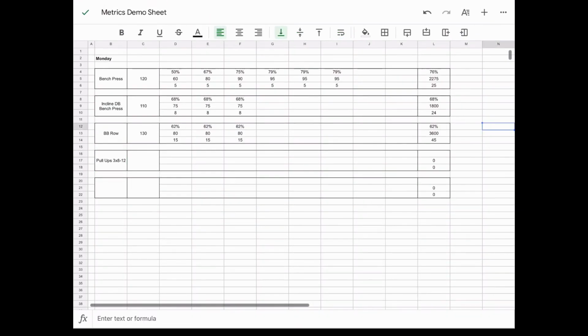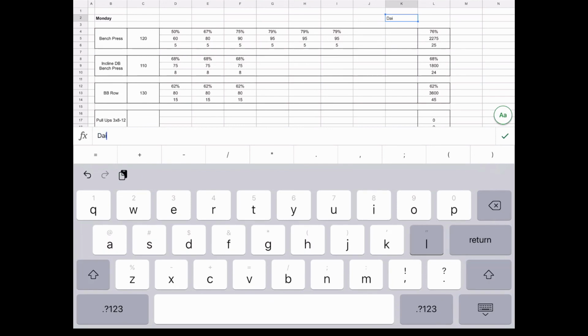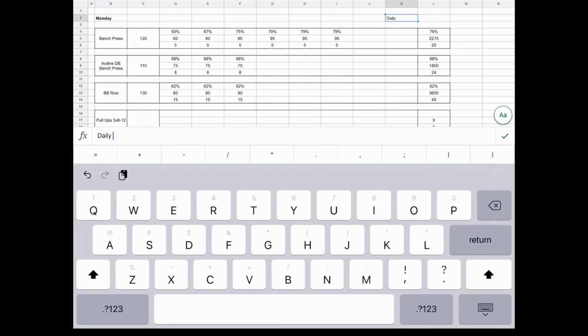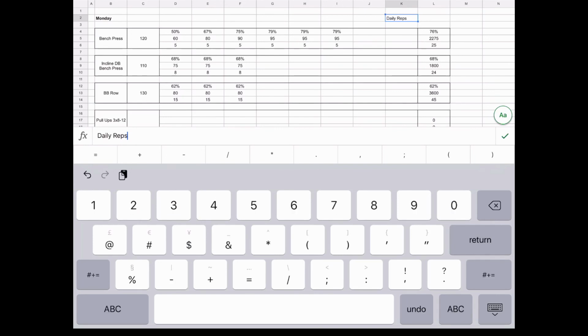Now we have day 1 basically completed, right? It's got our 5 exercises. It's got all of our calculations occurring over here. So let's just add a little total here, right? So we can have a daily reps total. If you prefer to use tonnage, you could use the daily tonnage total. It's really up to you.